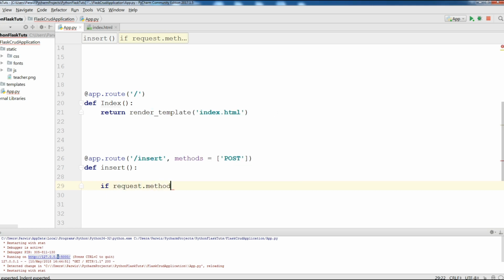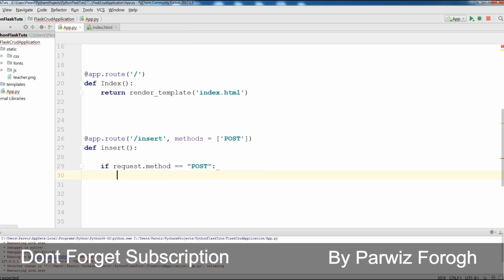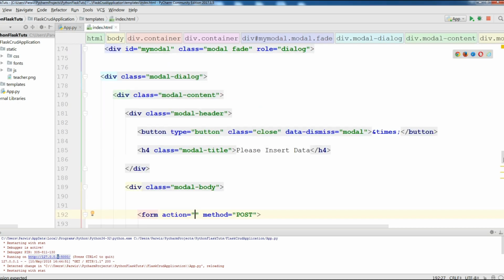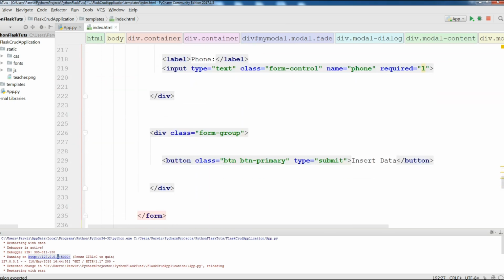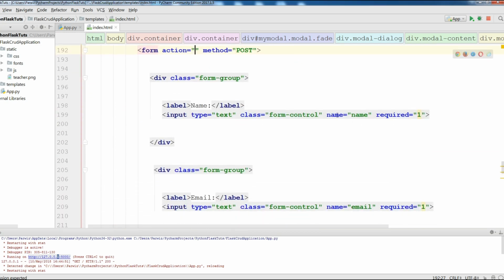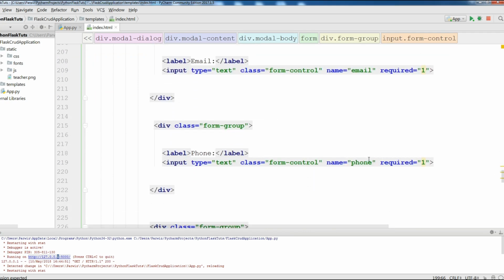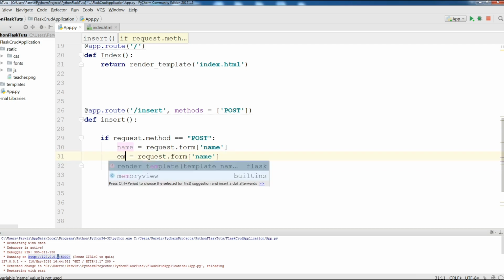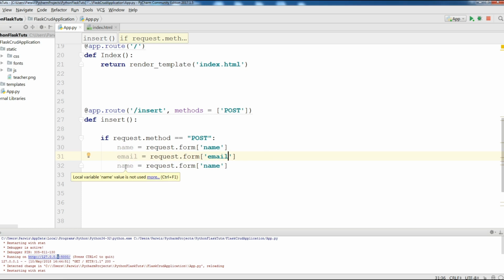Now we are going to check if request.method is POST, then we are going to make some variables. The first one is name, request.form name. This name is from my index.html. If I open this, let me bring this for you. In the insert data form you can see we have name, and for the email we have email, and for the phone we have phone. Okay, now this is for our name. Let me copy this and paste it. This is email and this is phone.